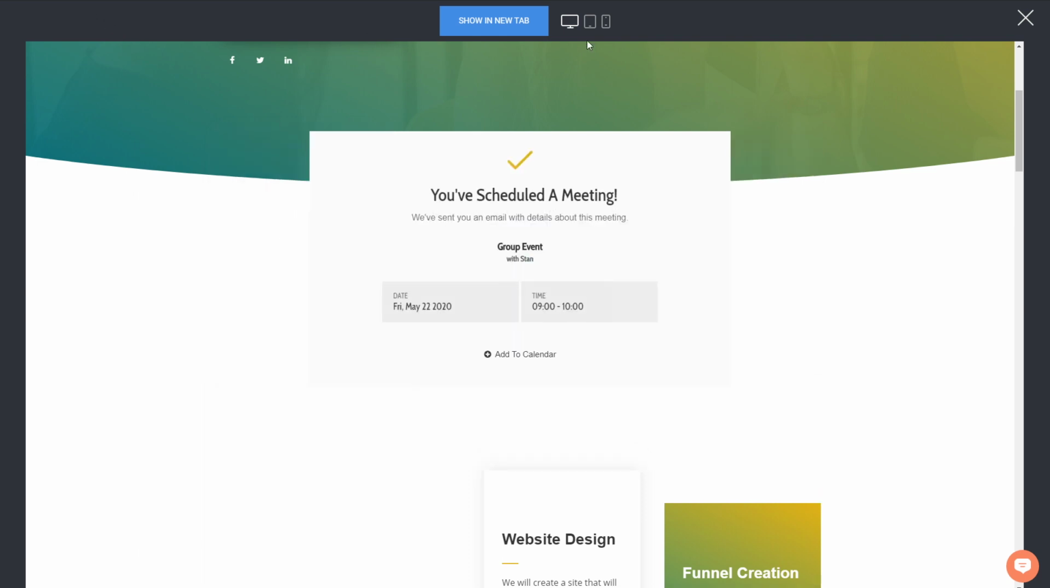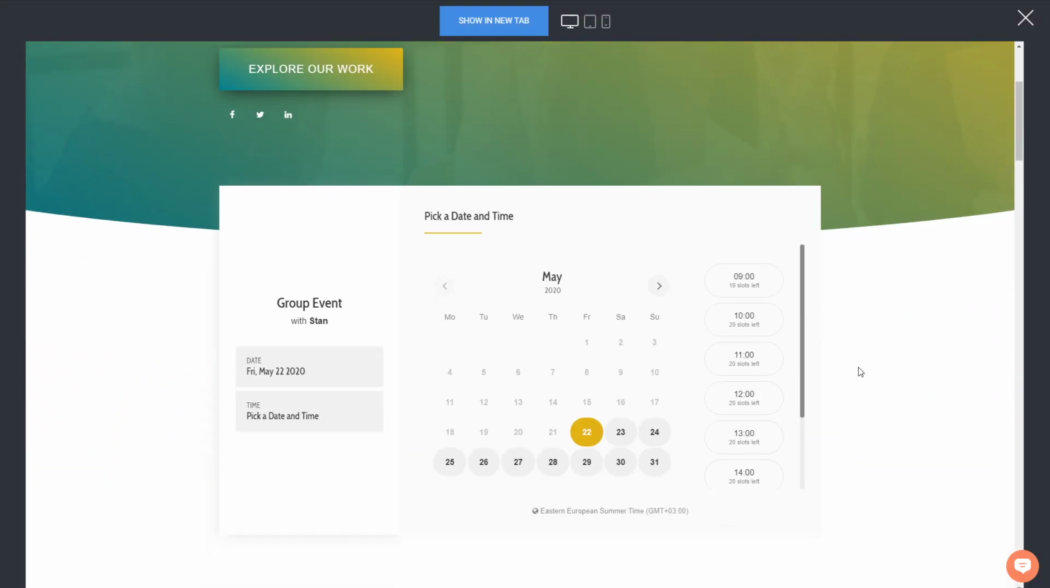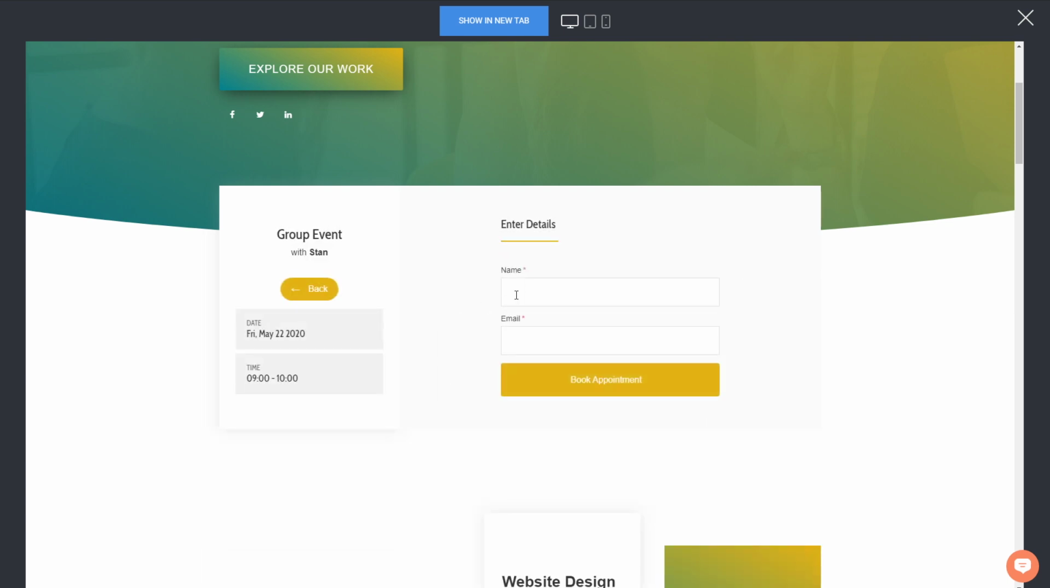Now, if we refresh this page and see again the calendar, you see that on the 22nd for the 9 a.m. we have 19 slots left because we already booked one. So 19 are now available and another person can schedule another event.